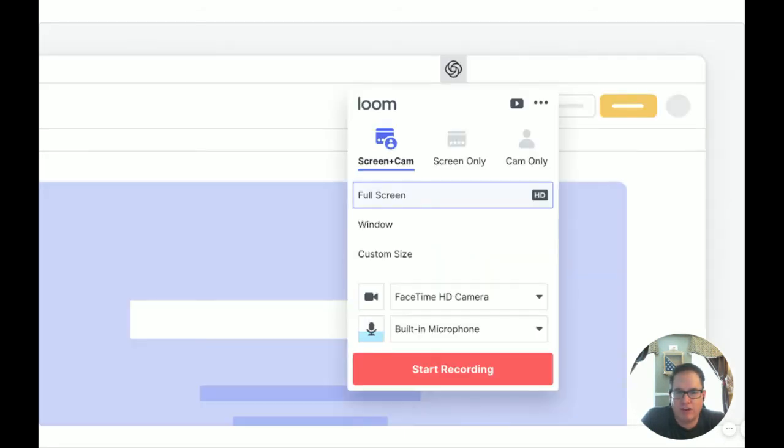You can see here, you get a little thing in your toolbar and just kind of choose if you want the screen and camera. I often don't do the camera. I thought I would today for this, but you can choose full screen or just a window. You can choose some things. Pretty simple though, easy to get going, does a nice job.